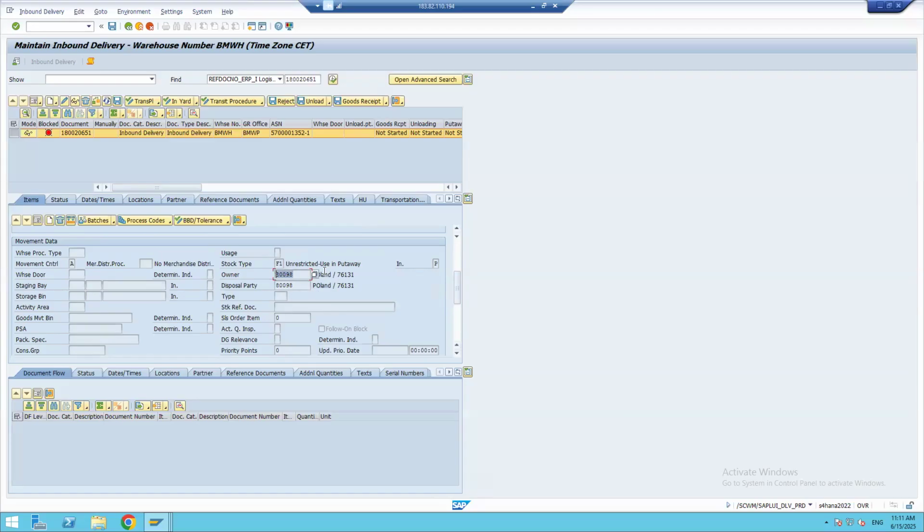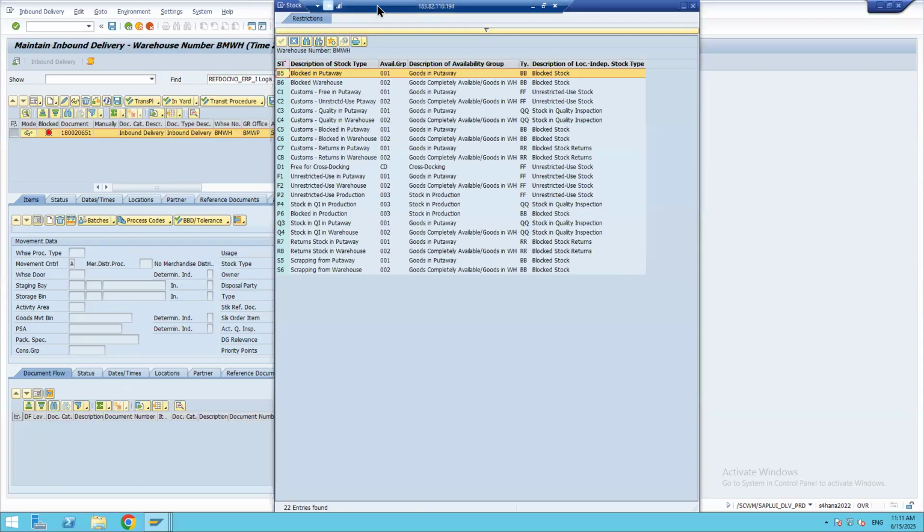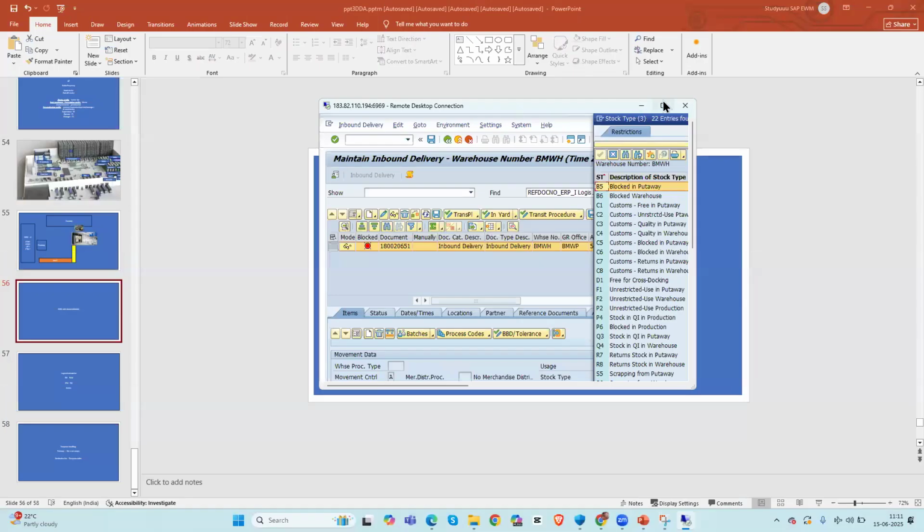Very important. Is it from the ERP document? No, not from the ERP document. From the vendor? No. There is some link with the ERP document, but it's totally managed by the EWM system here. F1 stock type. How does the system know F1?